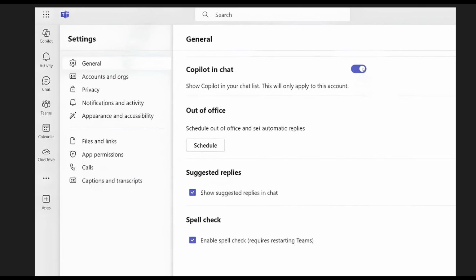If that setting is currently turned on, simply toggle it off. That disables Copilot in Chat within Microsoft Teams. And that's it. The process is very straightforward once you know where to look. The key thing to remember is that the setting depends on your subscription, so if you don't see it, that's the first thing to check.